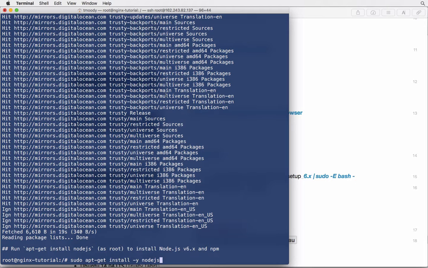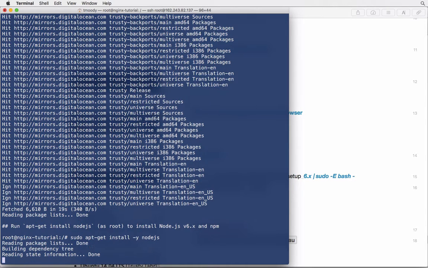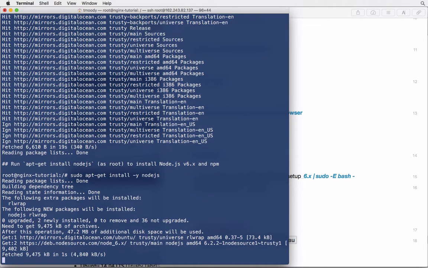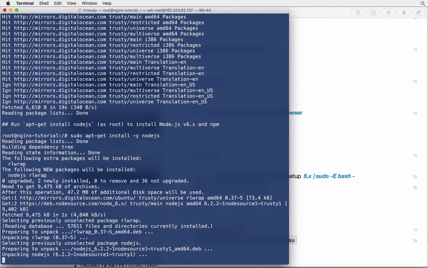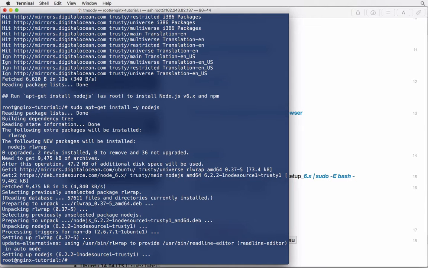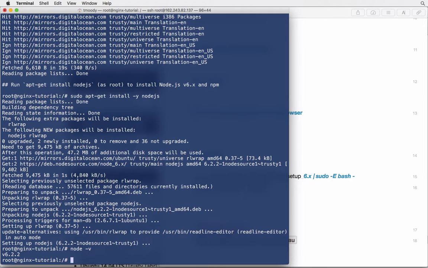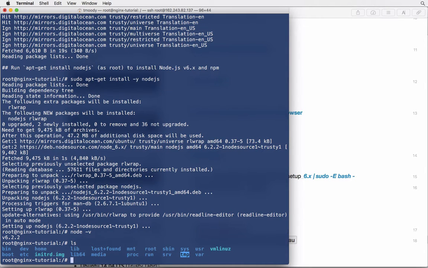Okay, looking good. So we're going to run this next command here. All right, it says we have Node, so let's check it out. Yep, Node 6.2.2. So not bad. I don't think there's any config stuff we have to do for Node right now. Node, it's not doing anything at this point, obviously. We could definitely try something.